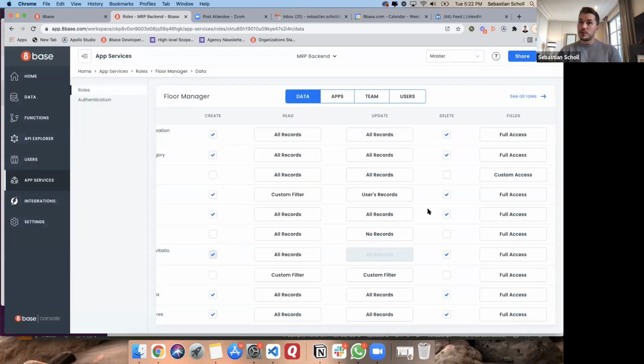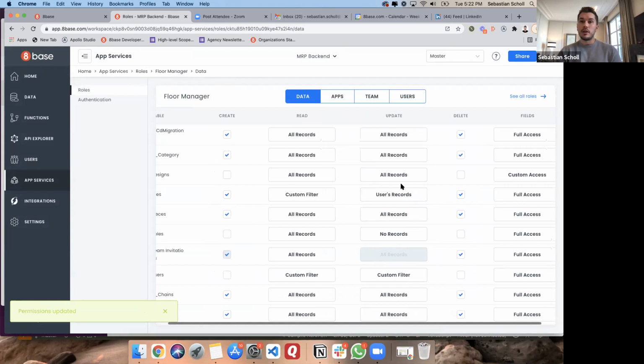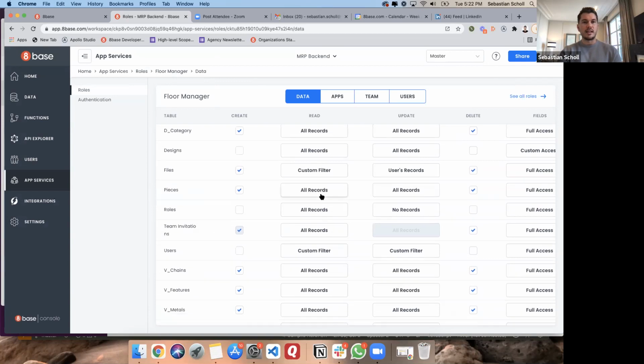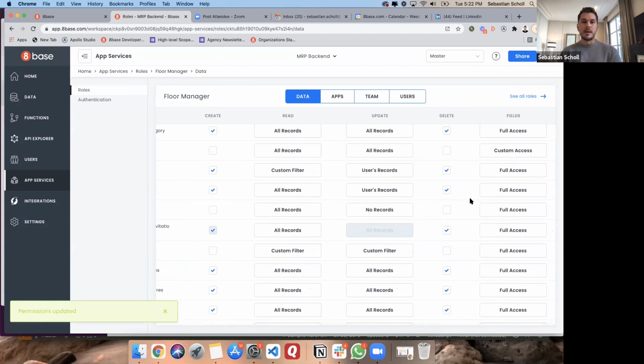Now that's super useful, right? However, all we're looking at is very binary type choices, right? So all records, no records, users records. For example, let's say here that a floor manager is constantly creating pieces on the floor, so they can create pieces, they can read them all. However, they can only update the ones that they created, right? So what does that mean, users records?